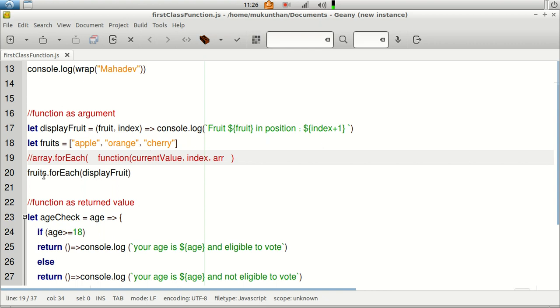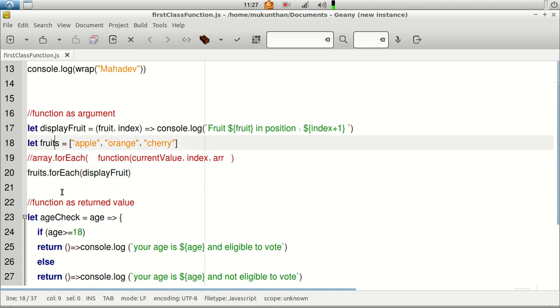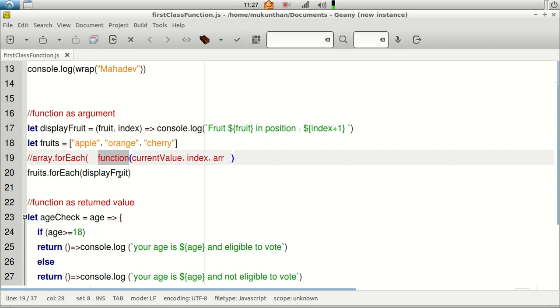By applying the same thought here, fruits is the array as you see here, and forEach is the method. In this I need to pass one function. This function can be this one, displayFruit. So what happens actually here? When I pass this displayFruit, this function will be passed as an argument. So that is the first point we are proving here.